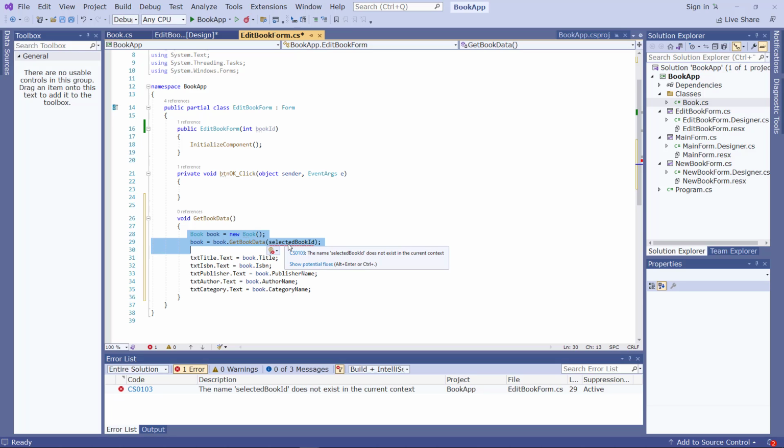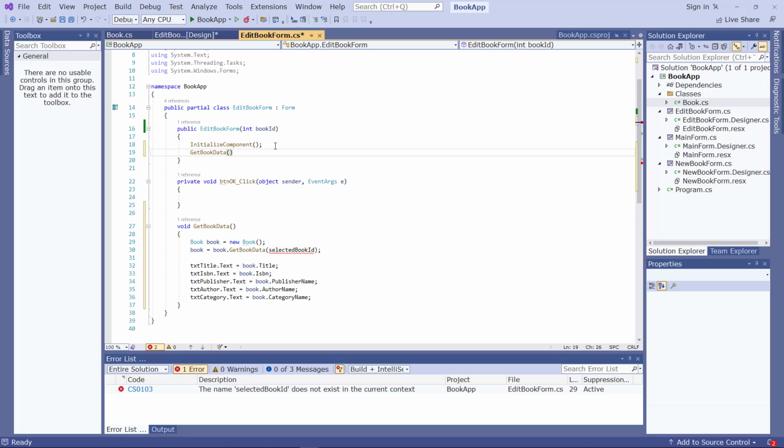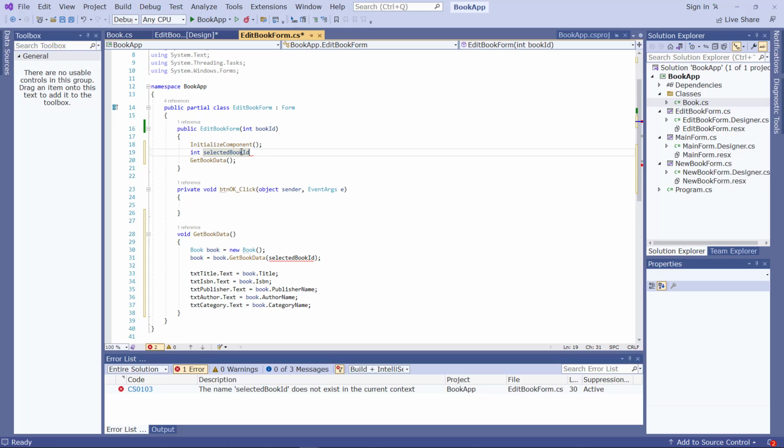that is retrieving the necessary information regarding this book from the database. So then we use this getBookData method in our constructor here like this. And then since we are retrieving the book ID here, and here I'm using the name selected book ID, so I just create an integer here, integer selected book ID equals to book ID like this.